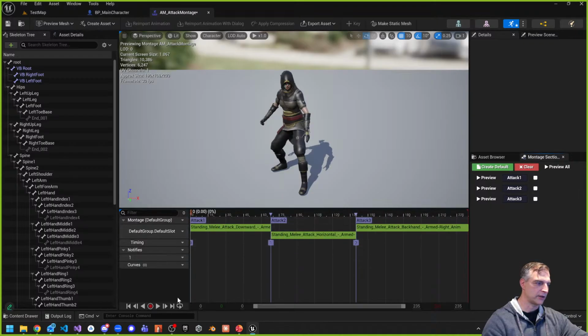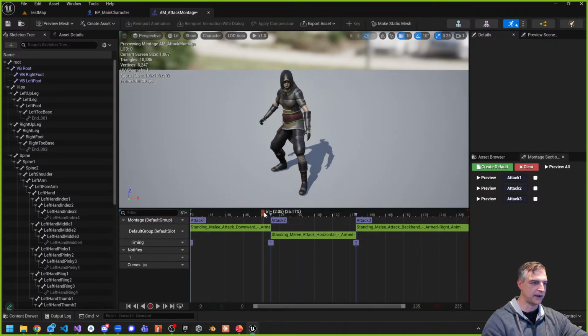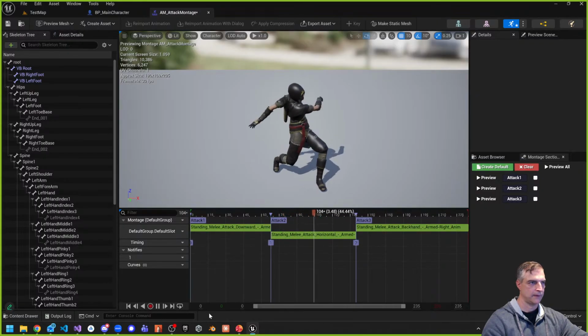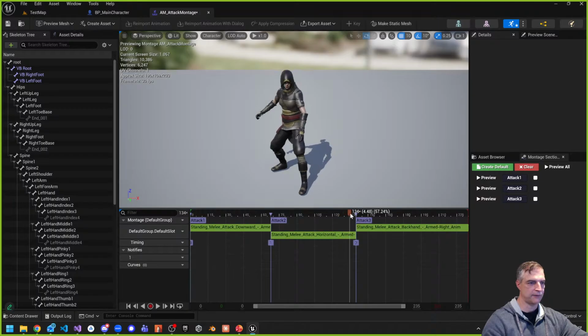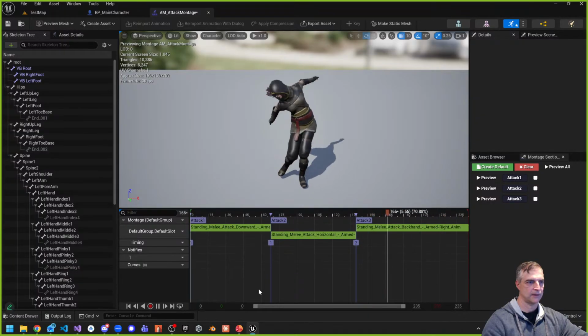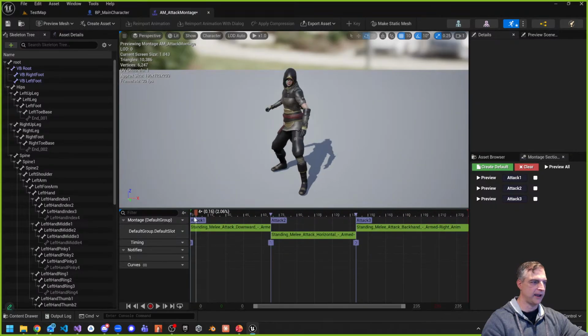So if I go here and press play again, you can see that it's going to play the first attack and replay that first attack over and over again. If I want to play the second attack, I can just move the scrubber to the second section and press play, and now it's only going to play the second attack. The same thing goes with the third attack. If I move it over there and press play, you can see now it's only going to play the third attack. Okay, there we go. So that is how we create an anim montage.